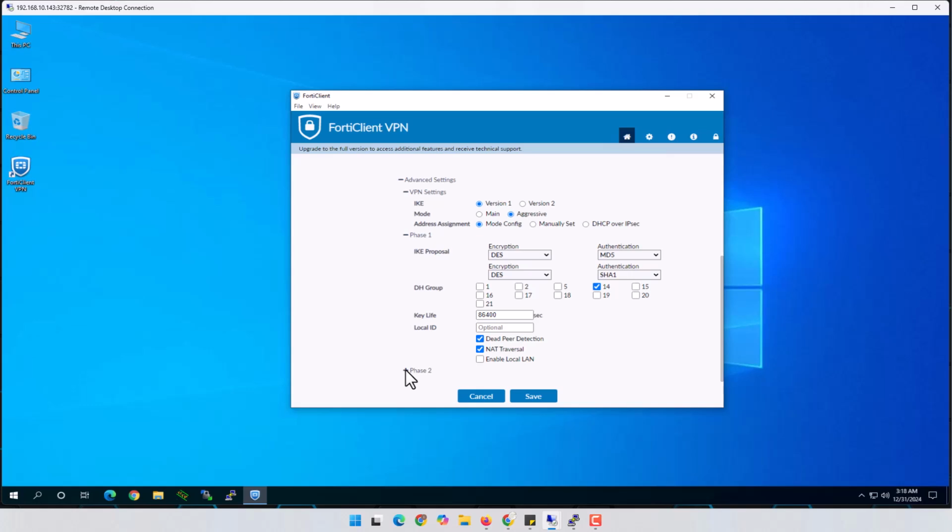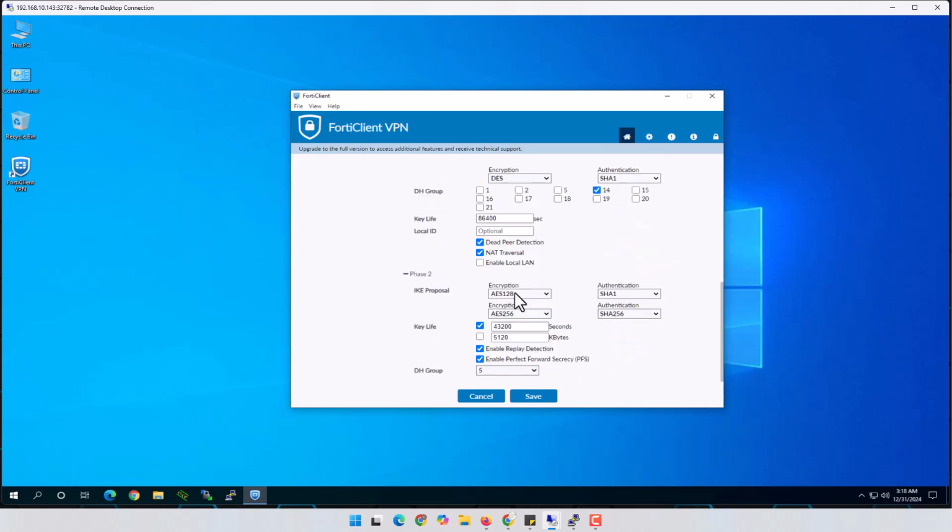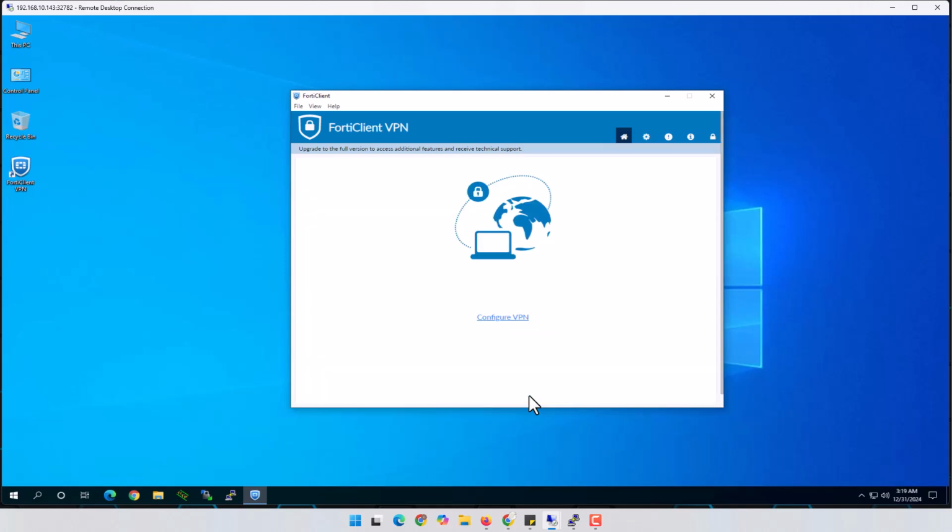And then let's go to phase 2. In phase 2, same, we need to change this encryption, because on the other side it's using DES and MD5 and SHA, and also the key life, in seconds, or we can configure that in kilobytes, and also enable replay detection and perfect forward secrecy, PFS, and we configure group 14 for this one also. Let's save this. Okay, now our VPN is configured.